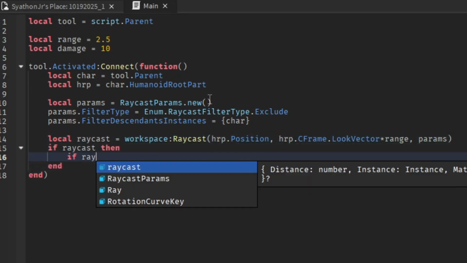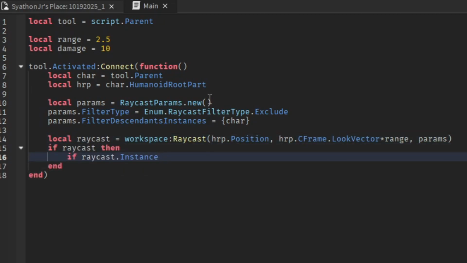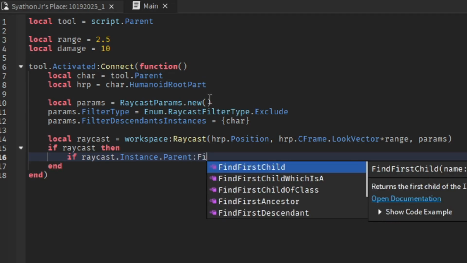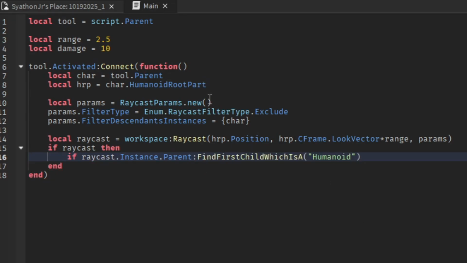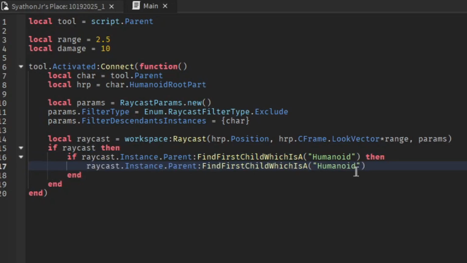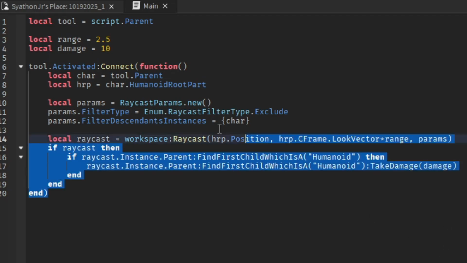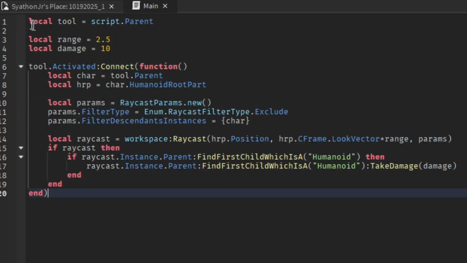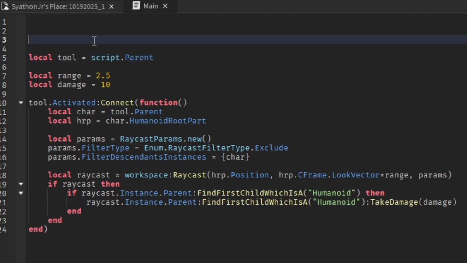Now we're going to see if the raycast, or, well, whatever the raycast hit, actually has a humanoid in it that can take damage. And if it does have a humanoid in it, we're going to make it take the damage of whatever we set the damage variable to at the start. And that's the entire script done, so let's just test it.